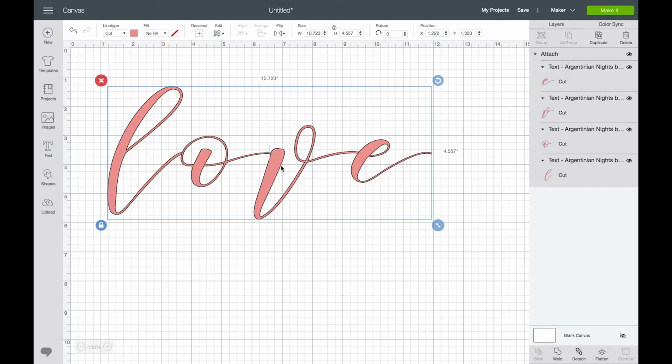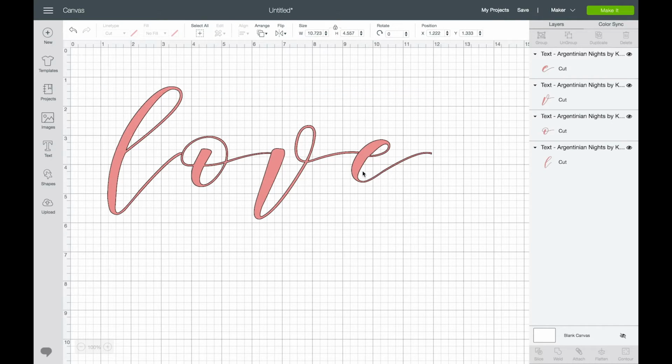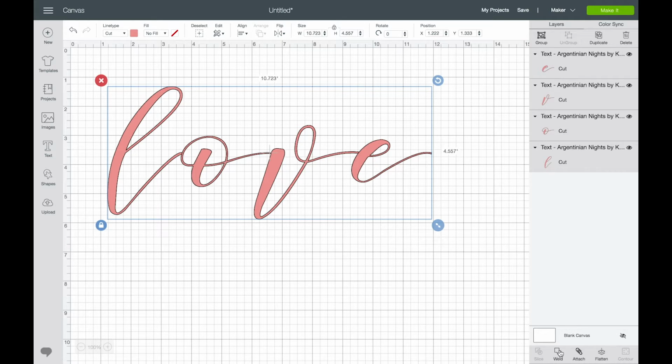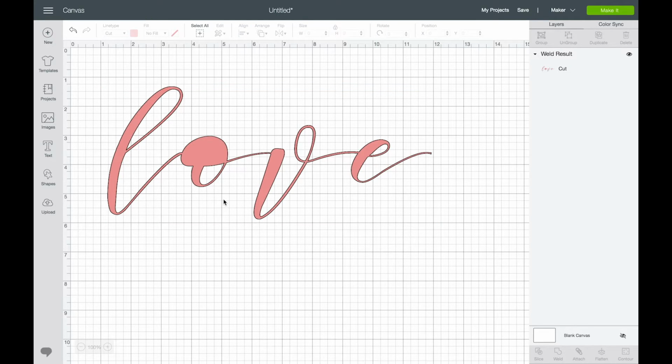So to get rid of those little cut lines between the letters, we can detach it, select everything, and then choose Weld. Now, unfortunately, this is a known bug in the Cricut world where if your letters are overlapping too much, they may close in like this when you weld. But don't worry, I'm going to show you what to do if this happens.